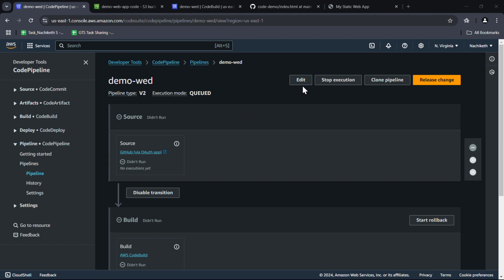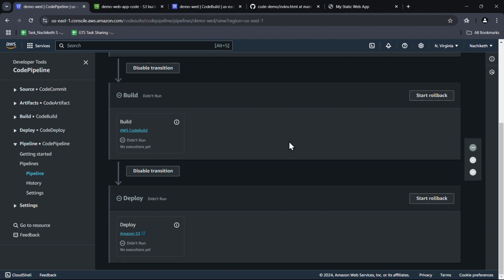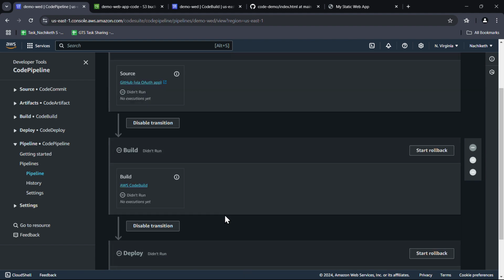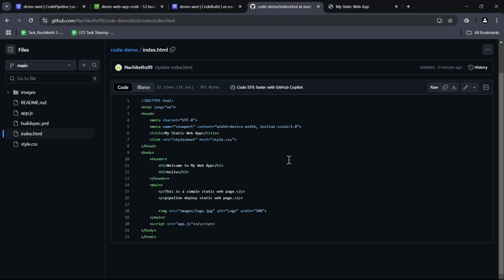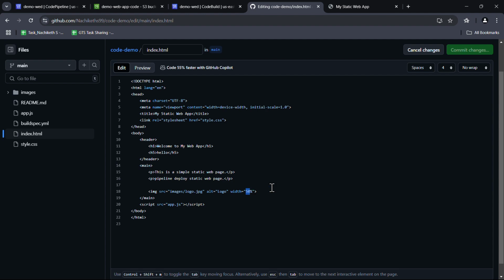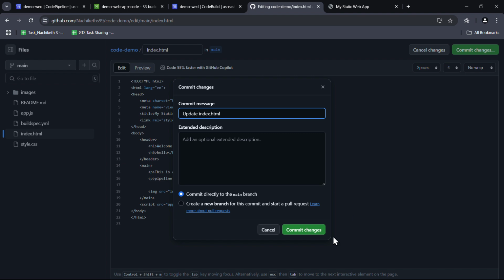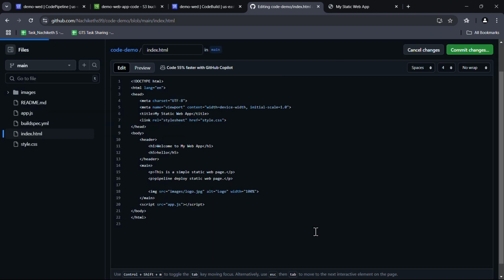I edited a few things, that is, instead of parallel I just made it into queued one. So in queued mode, how it is going to work, the transition we can see in this window itself. We'll go again and make this 100 and commit the changes.